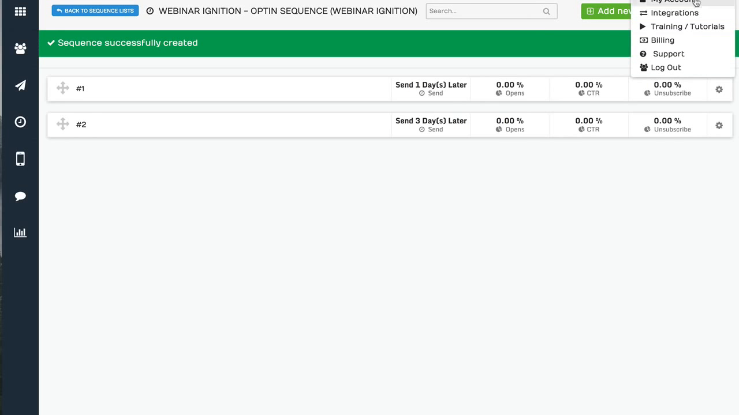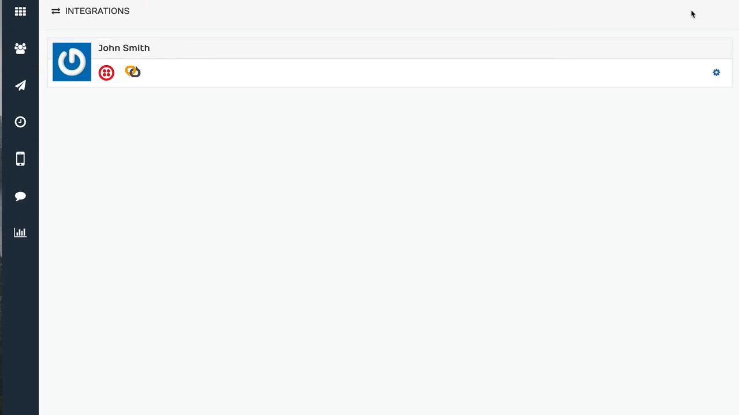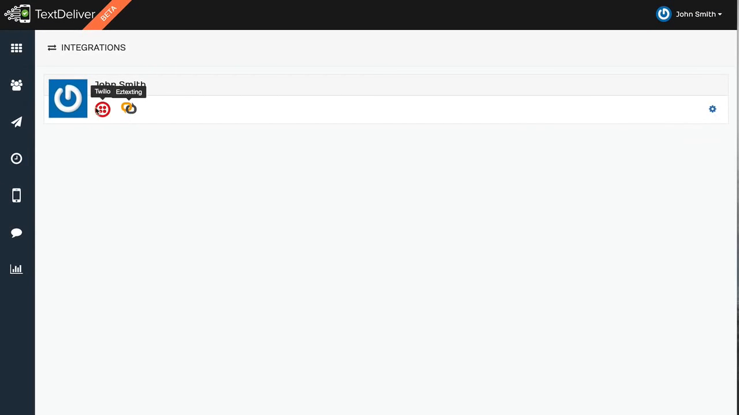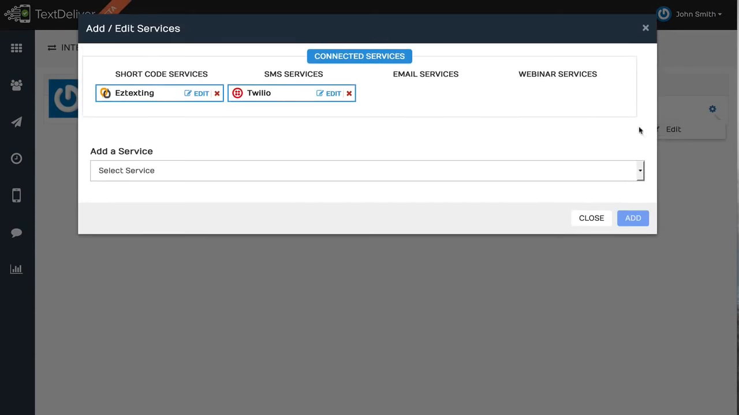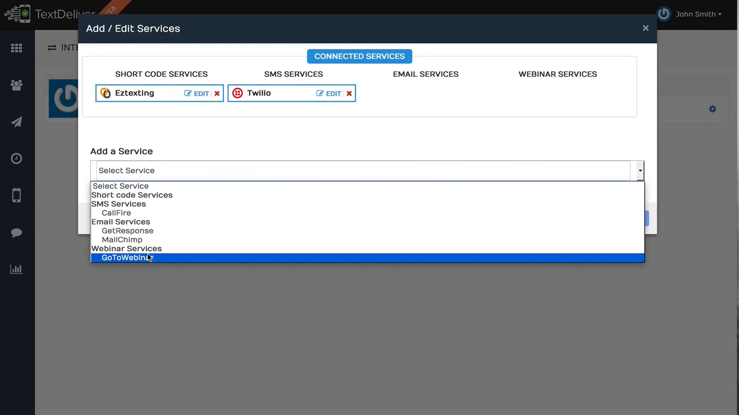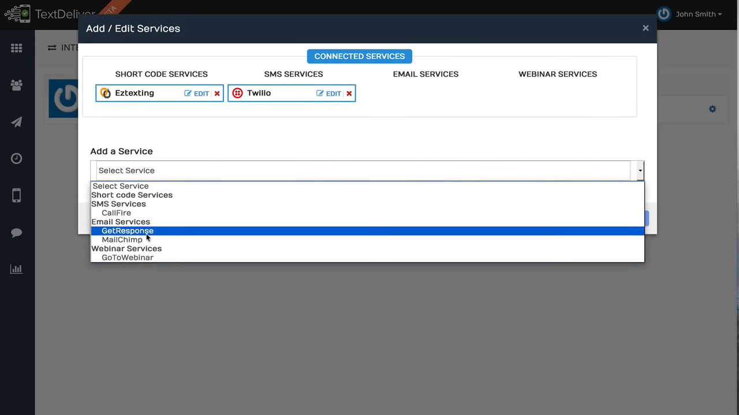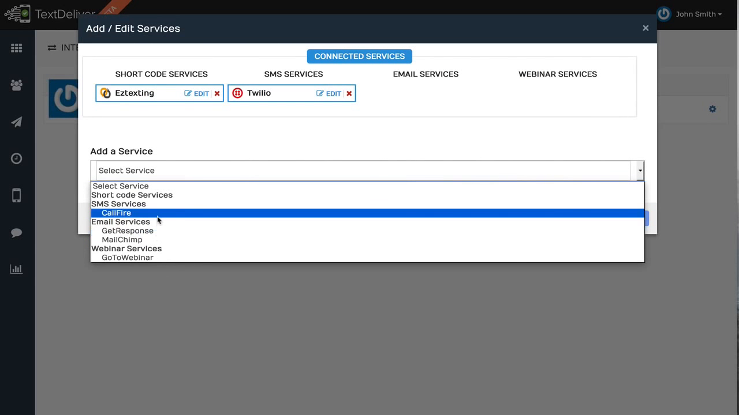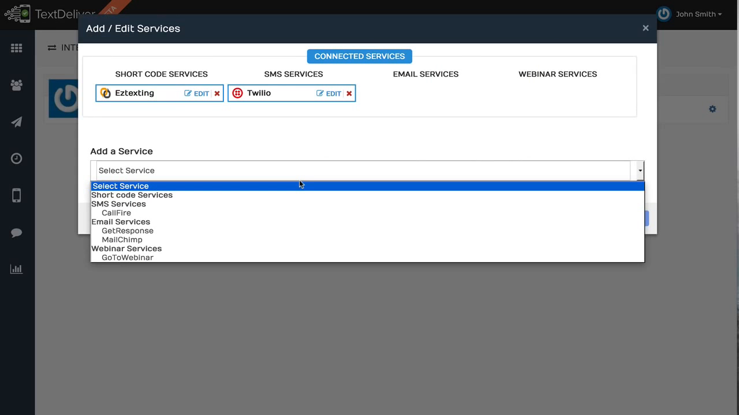Okay. Now, in terms of integrating, it's very, very simple, and we're going to continue adding new integrations as this platform evolves. But for right now, you can integrate with easy texting, Twilio, Callfire, and then we also have email services, GetResponse, MailChimp, and GoToWebinar. Okay, you can integrate with any email autoresponder through the raw HTML form code, or at the API level, you can integrate with these services right now. But again, we're going to be adding more and more, and maybe when you guys see this demo video, we'll actually have more services.